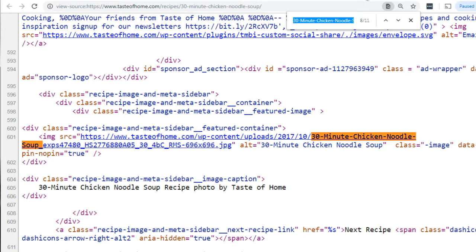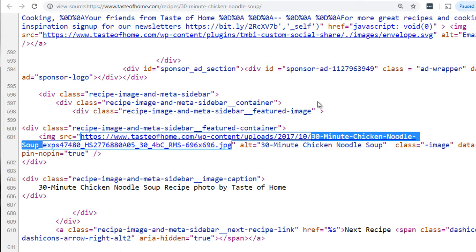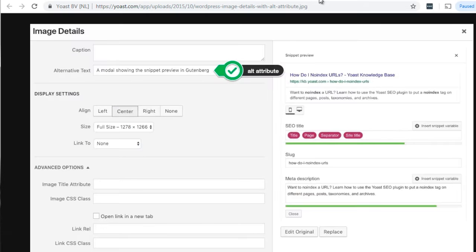Now, depending on what platform you're using, if you're using HTML, you're going to have to edit the alt tag yourself. But if you're using something like WordPress, it's very easy. As long as you're using something like Yoast, all you have to do is click on the image, and with Yoast, it'll give you the image details like this, and it'll say alternate text. So alternative text is what alt tag means, and you enter that here. So in this case, it will be the 30-minute chicken noodle soup. And of course, you can put dash if you want to.